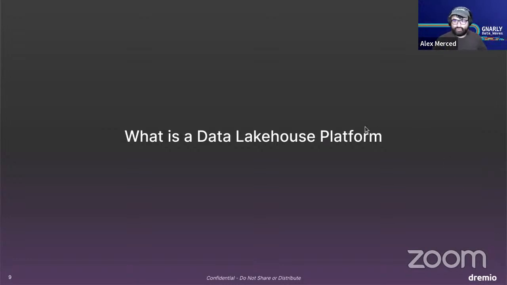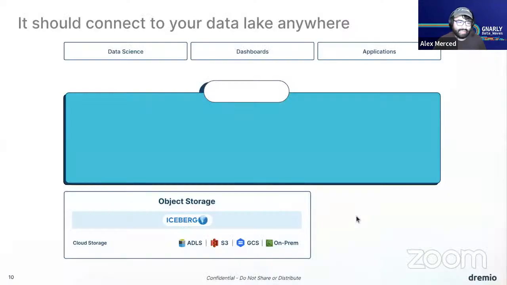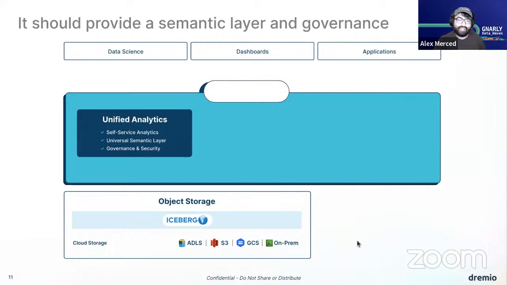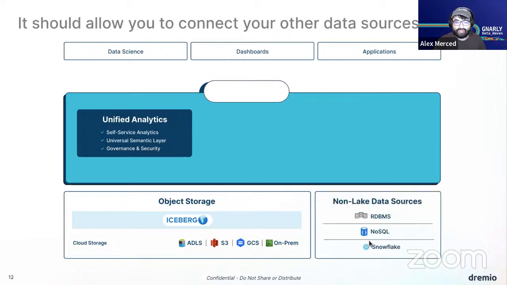But again, just to show you the role that Dremio has, not just as a query engine to query the data, but also as a full-on data lakehouse platform, let's ask ourselves, what should a data lakehouse platform look like? A good data lakehouse platform should be able to connect to your data lake, so connect to your storage, but it should also provide a full suite of unified analytics so that you can connect to your other data sources like relational databases, NoSQL databases, and data warehouses like Snowflake, because you have data everywhere.